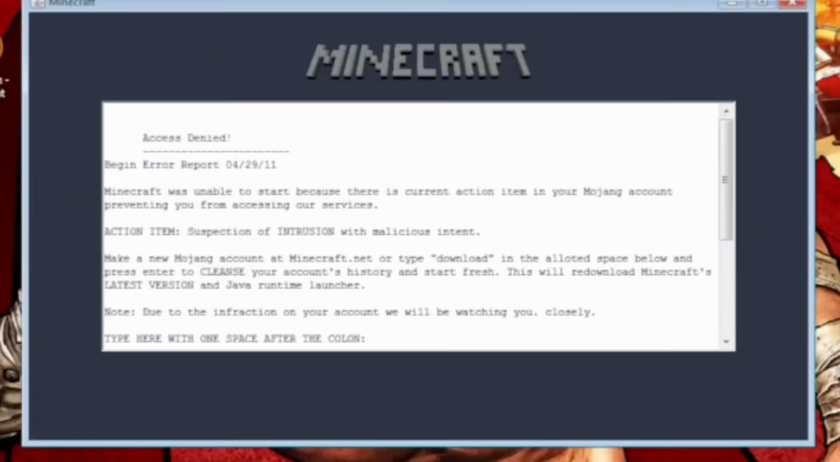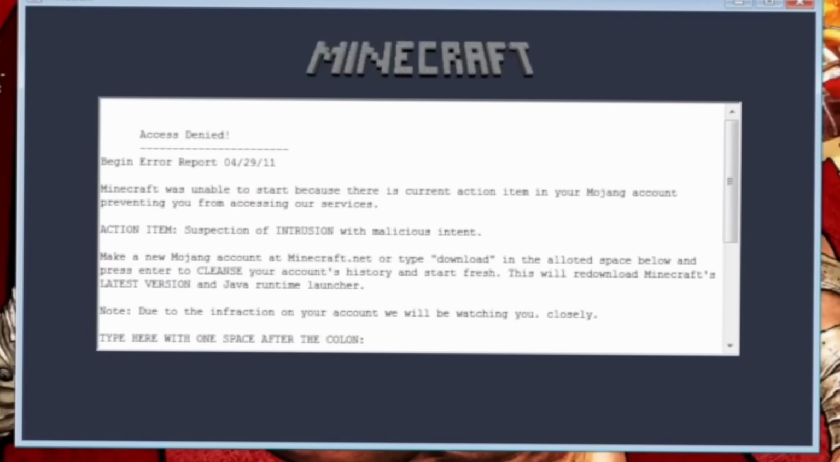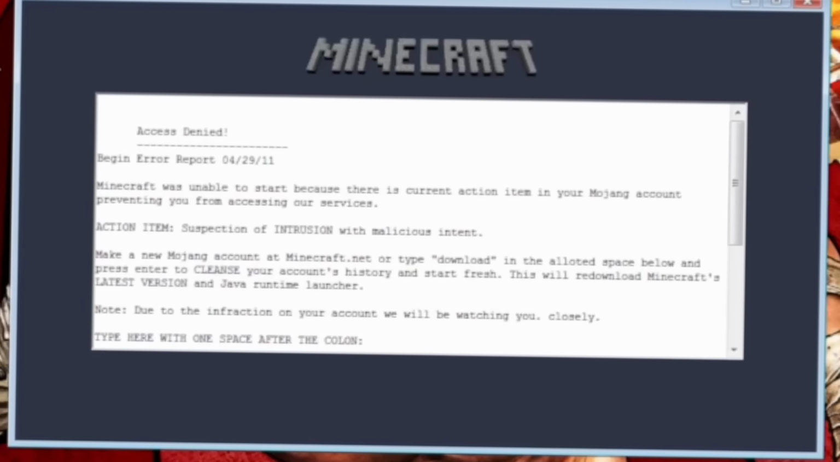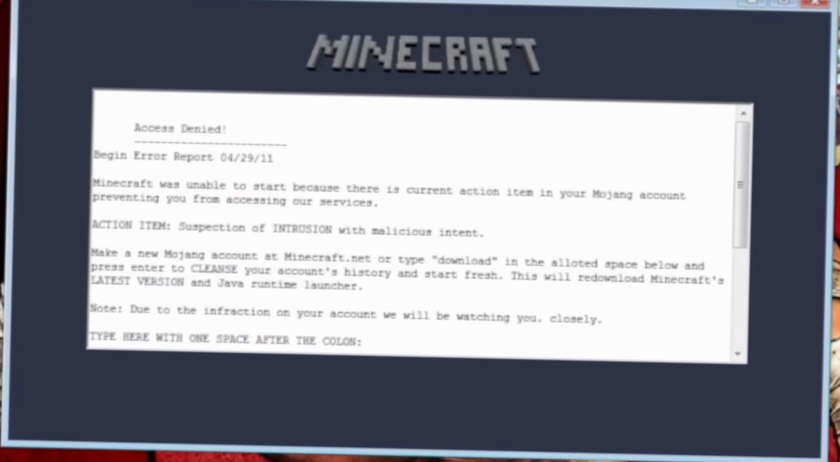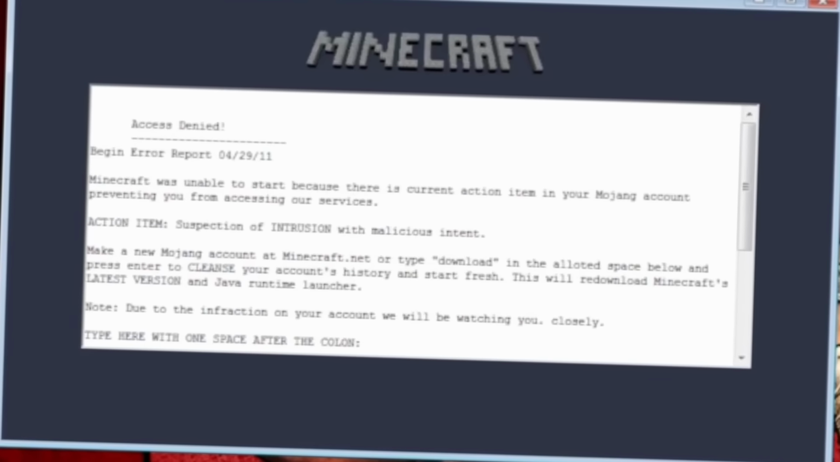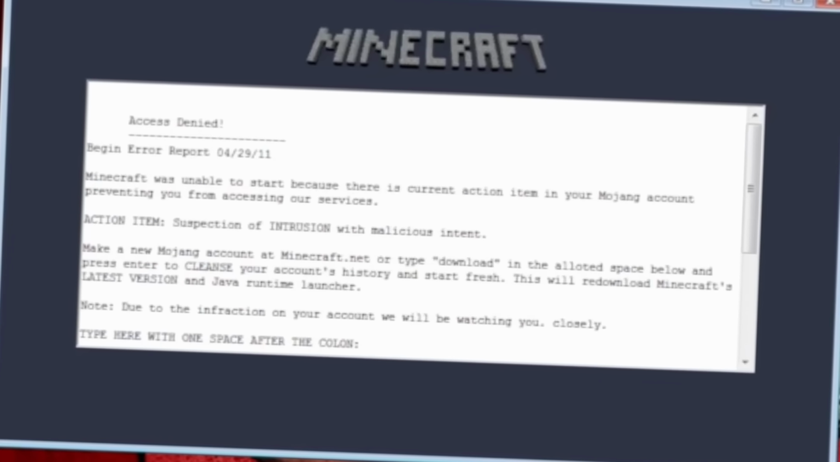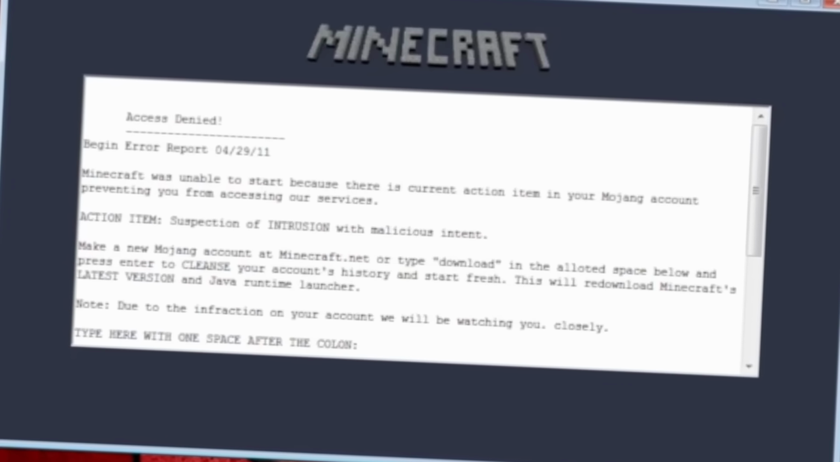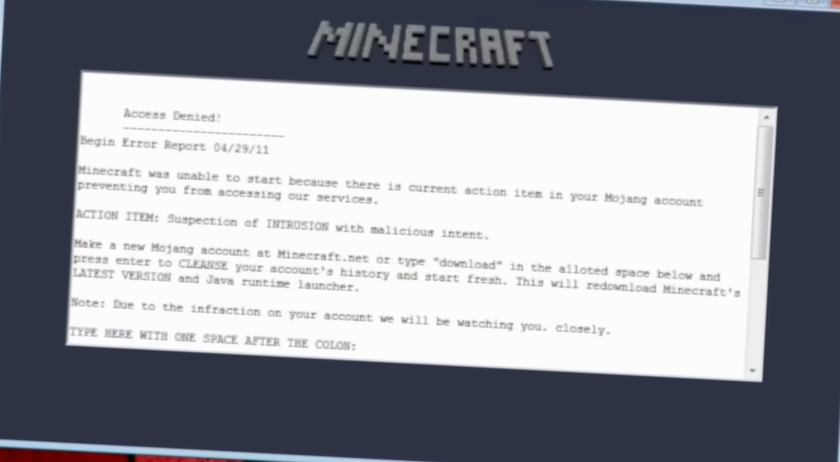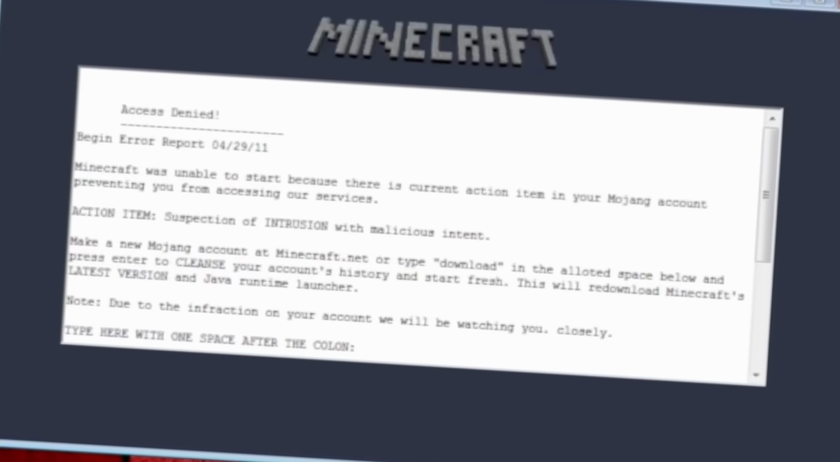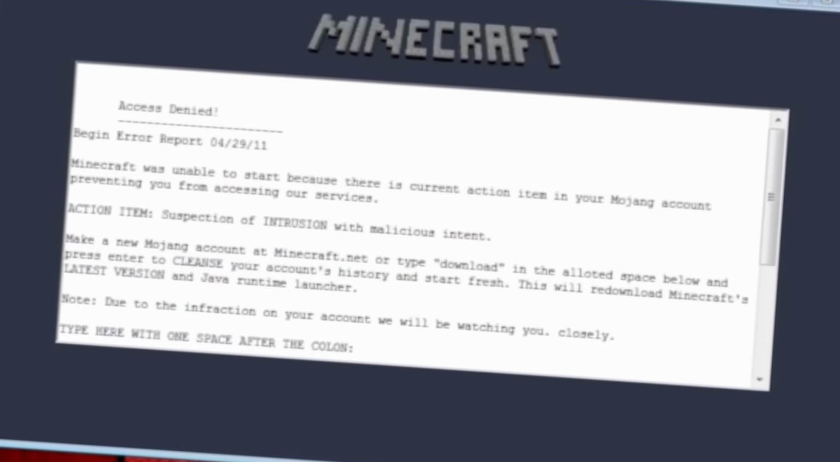very unnerving. Access denied. Minecraft was unable to start because there is current action item in your modding account preventing you from accessing our services. Action item, suspicion of intrusion with malicious intent. Make a new modding account at minecraft.net or type download in the allotted space below and press enter to cleanse your account's history and start fresh.